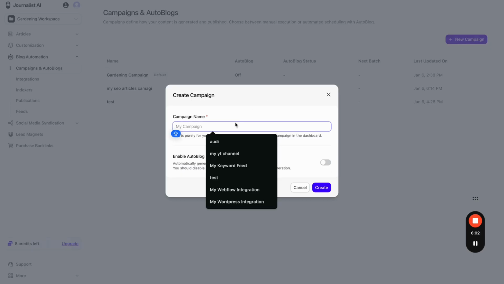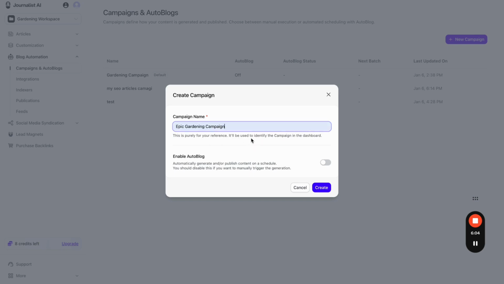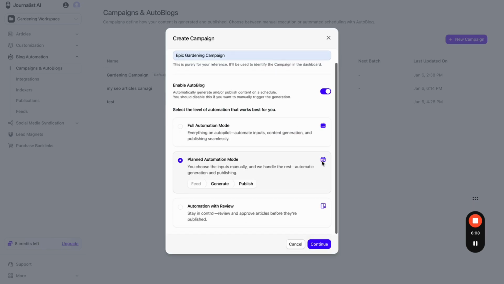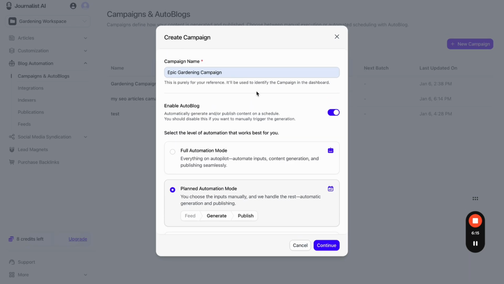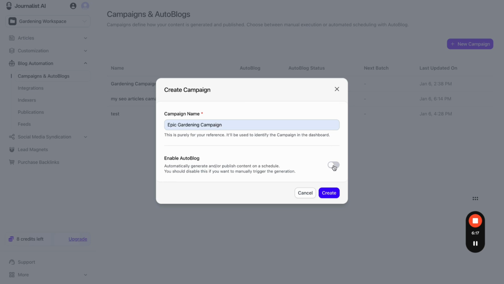Let's just do, for example, Epic Gardening campaign. And now you enable Autoblog. And again, don't worry, I know I just went over one type of feed. I want to go over all of them, but this is important because this is a way I'm going to show you how the feeds work. So you just enable Autoblog: automatically generate and/or publish content on a schedule. You should disable this if you want to do it manually. Because we do not want to do it manually, because we want to automate it based on a feed, we enable this.